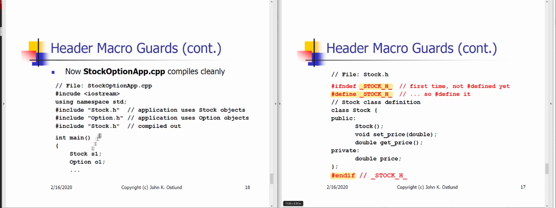So now, as an application developer, not only do I not have to know that the option header includes the stock header, but I don't even have to worry about whether I've accidentally included the same header more than once. Okay, I can include stock.h either directly or indirectly as many times as I want, and only one is going to take effect. All right, so we did have to describe an awful lot of machinery to get to this business of defining and using macro guards around headers to prevent errors if those headers are either directly or indirectly included multiple times.